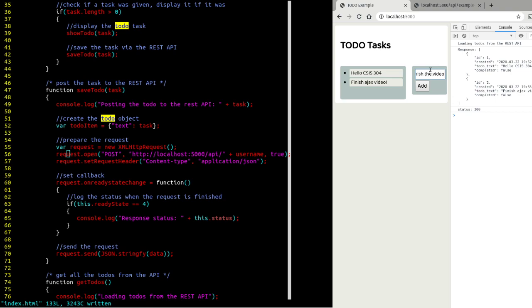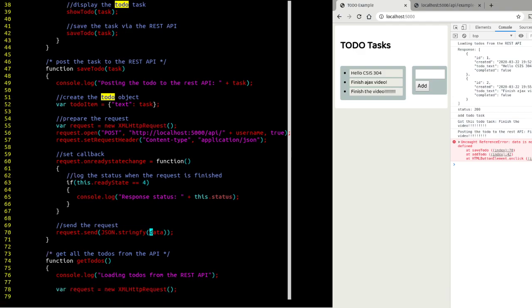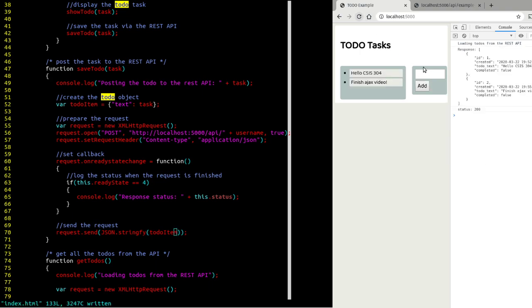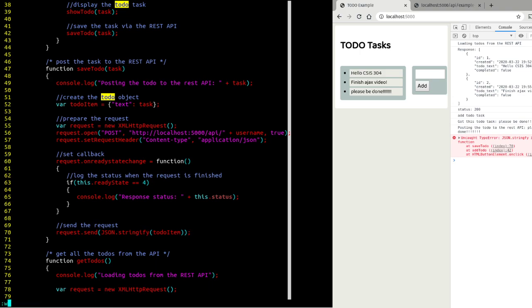Finish the video. Data is not defined. Oh, I said data down here. That's really dumb. To-do item. So this is why you keep the console open. This is the real moral of the story. On the right, please be done. JSON.string. Okay, I'm not really blaming myself for that. Stringify is not a real word, so of course I'm going to misspell it.